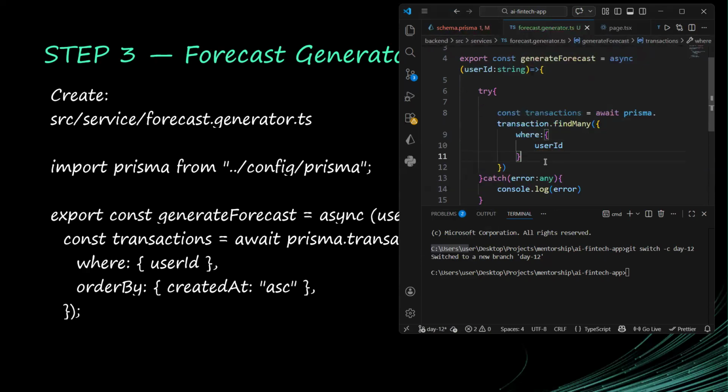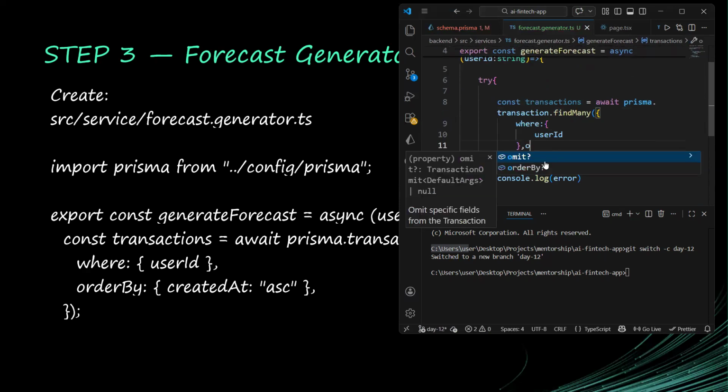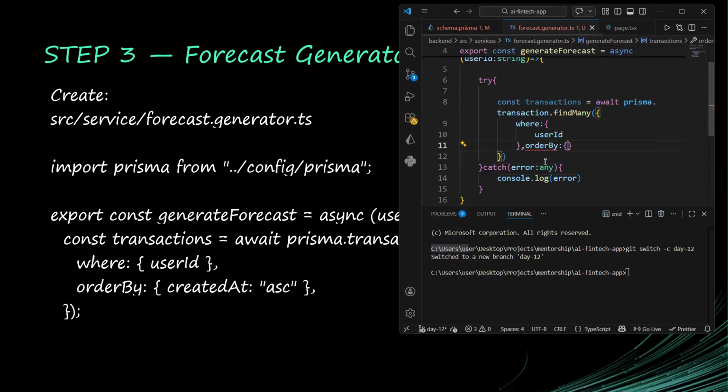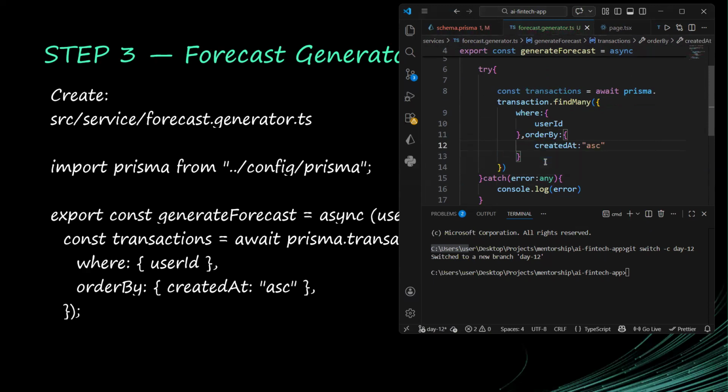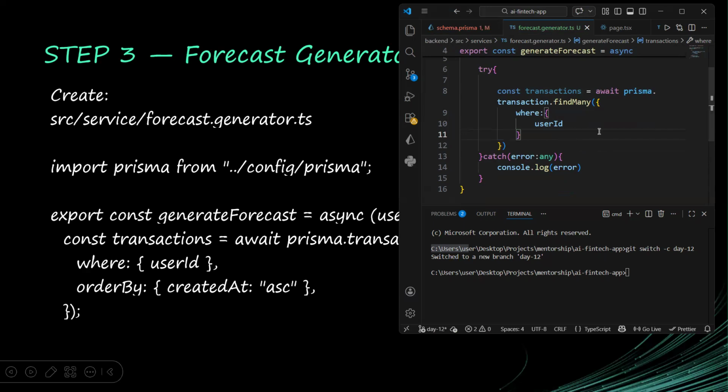And we want to order them by created, ascending order. Ascending or descending, which one? It doesn't even matter. We just want to fetch all the transactions. The order doesn't really matter, so we can take it out. There's no need for the order.